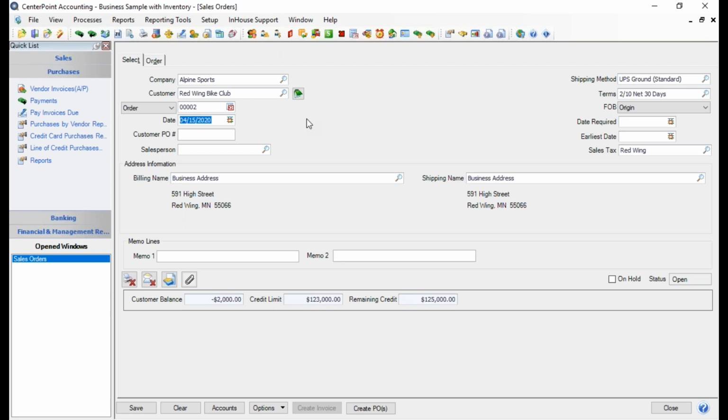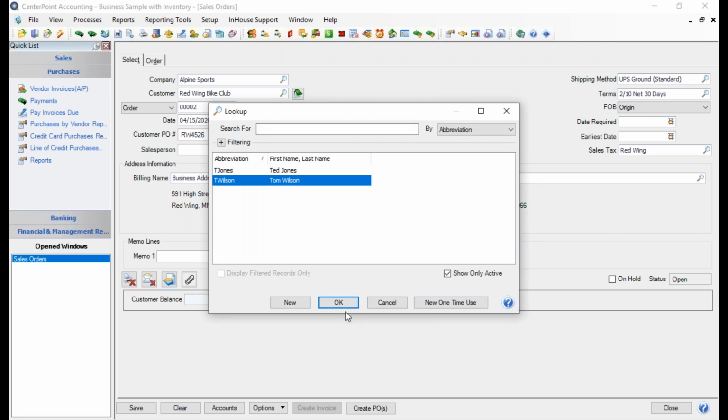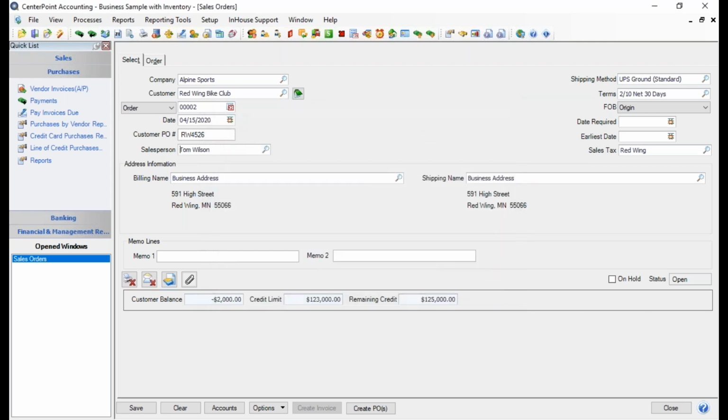Of course, just like any transaction in CenterPoint, we need to give a date to the sales order. And then we have a place here where you can put in the customer's PO number. So if they have a PO number that they've given to you, you can put that PO number in here. Once again, since I did not select a salesperson, this is an optional field. If you're not using salespeople or not identifying salespeople or don't even have salespeople, you could leave that field blank. However, if you are calculating commissions on salespeople, then you really do need to have that selected. So I can go ahead and select a particular salesperson there.